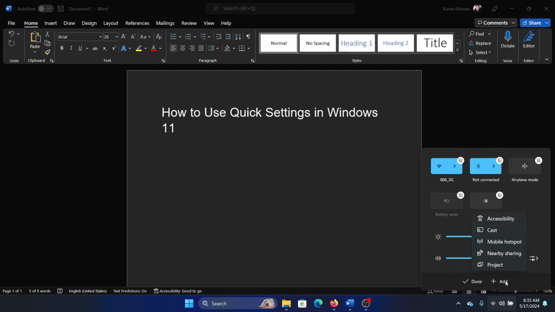And if you wish to add an icon, then click on add. You'll find the available options here and then select the one which you wish to add.